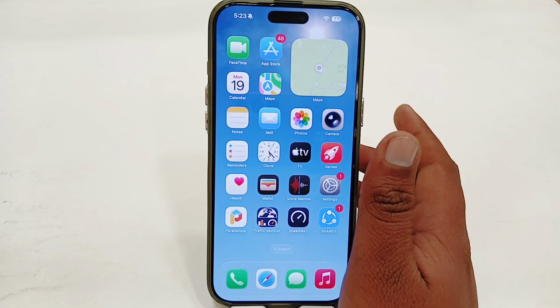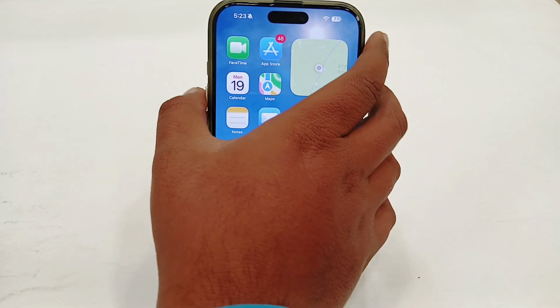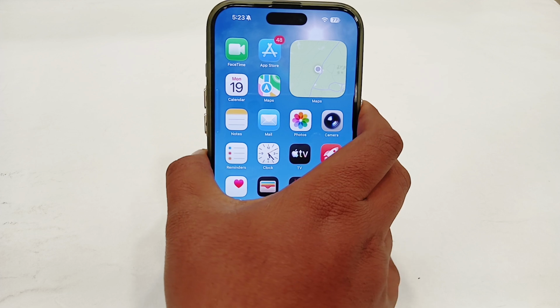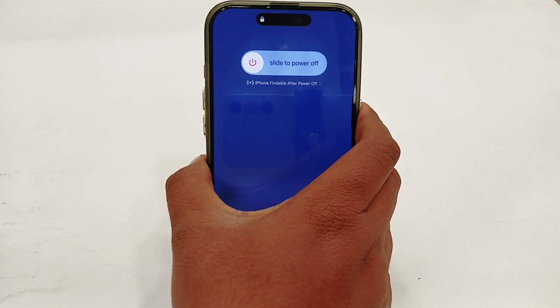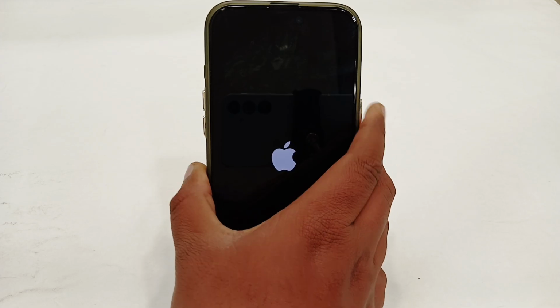After resetting your network settings, just go back and you can also try to do a forced restart of your iPhone. To do this, quickly press and release your volume up and volume down, then press and hold the power button and wait until the screen goes fully black. Once you get the black screen, wait for the Apple logo. Once you get the Apple logo, release the button and wait for your phone to restart.